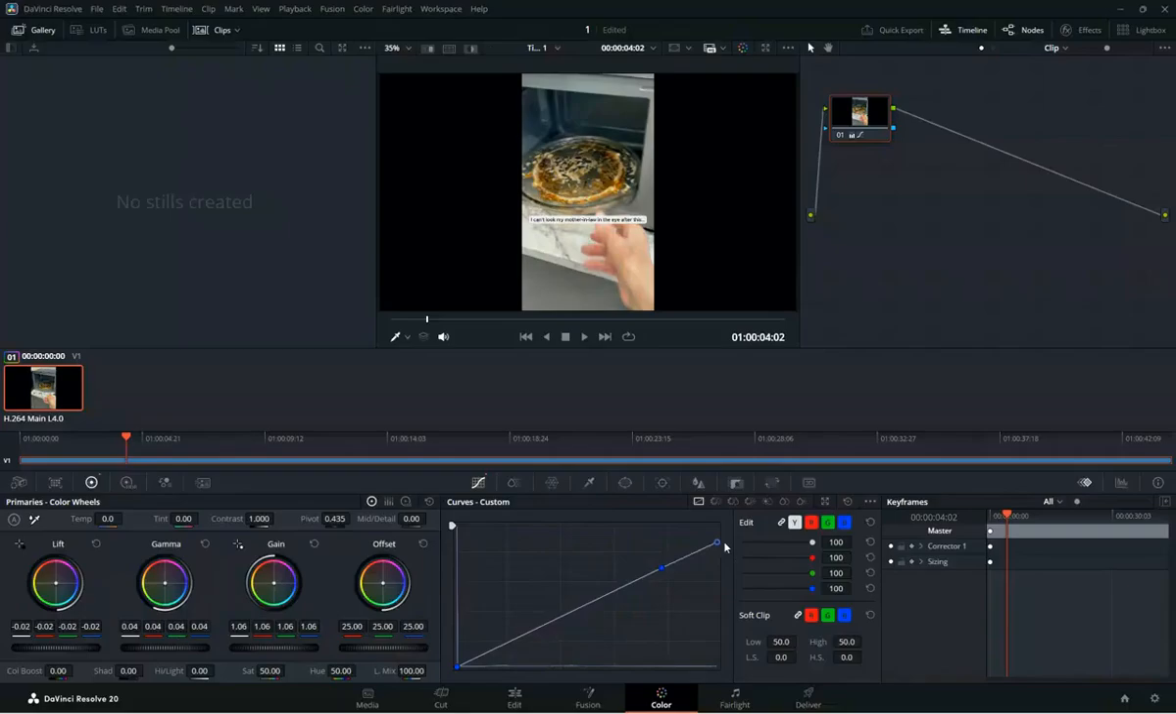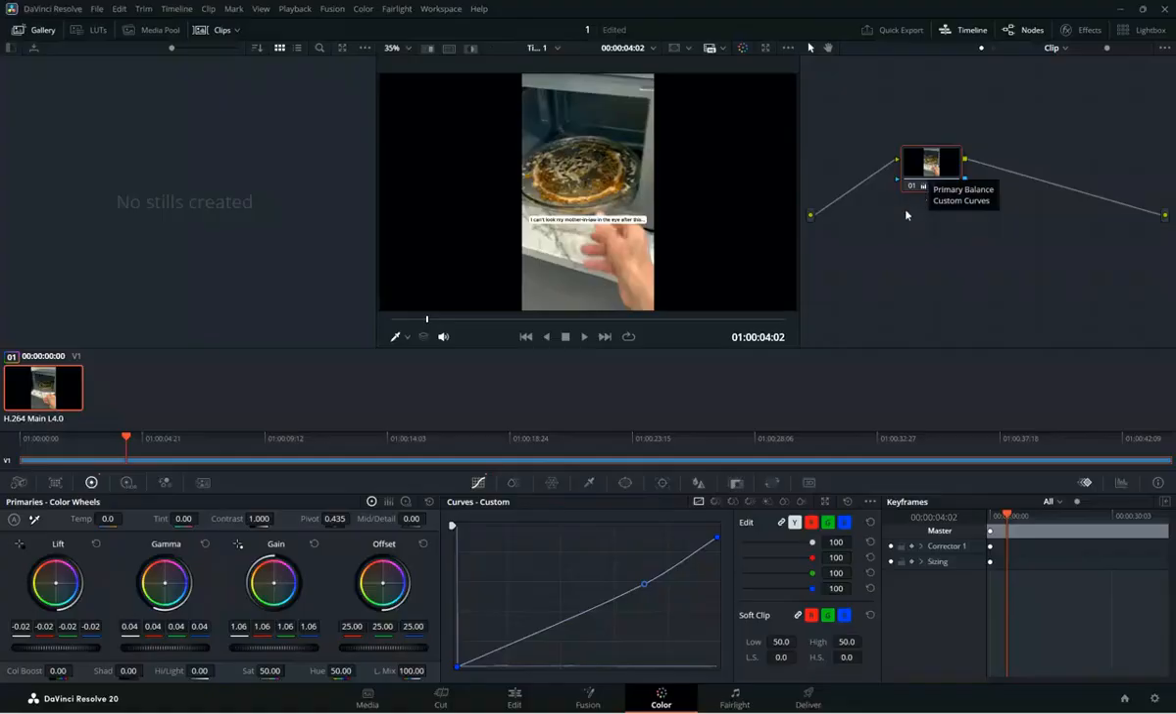Next, you should use the Curves panel. Click on the Curves tab, and you'll see options like Hue versus Hue, Hue versus Sat, and Luma versus Sat. These allow you to fine-tune specific colors or luminance levels in your video. For example, if the skin tones are too red, you can use Hue versus Hue to shift those tones to a more natural color. It's a powerful tool for precise adjustments.